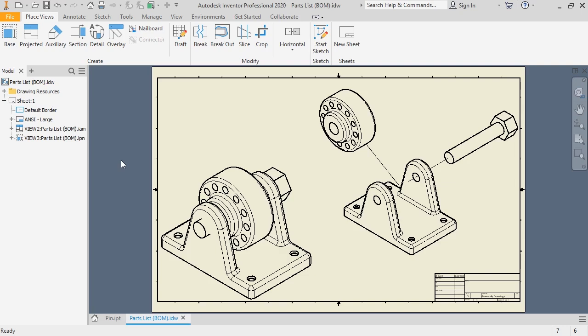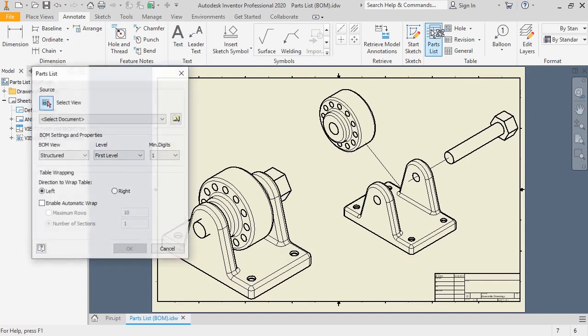Creating a part list in Inventor is easy. All you need is a view of the assembly. In this drawing, I have an isometric view, as well as an exploded view from an Inventor presentation file, but any view will work just fine. From the Annotate tab, I'll select Parts List, and the dialog box appears.